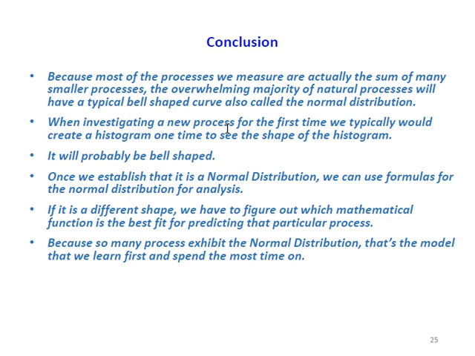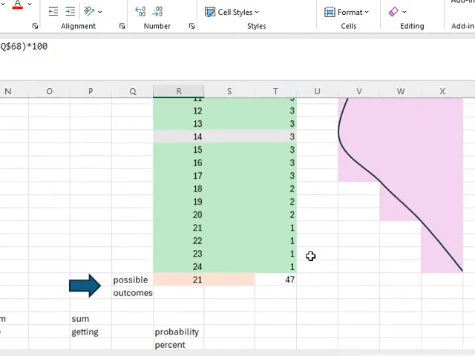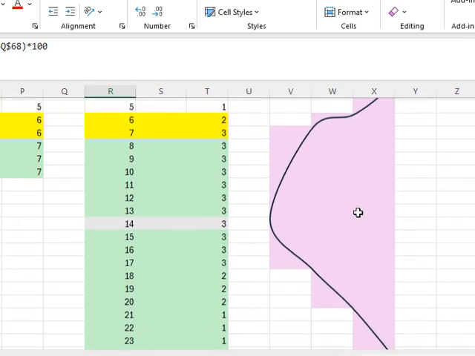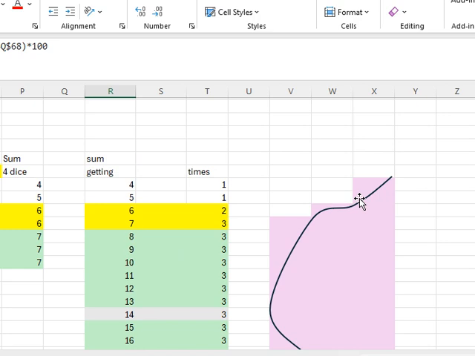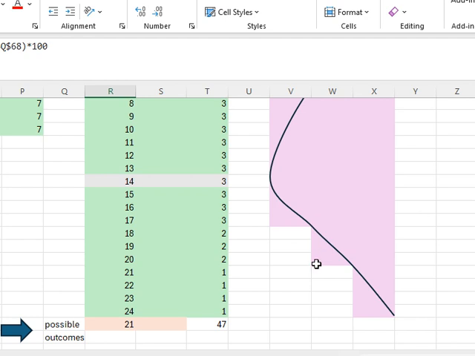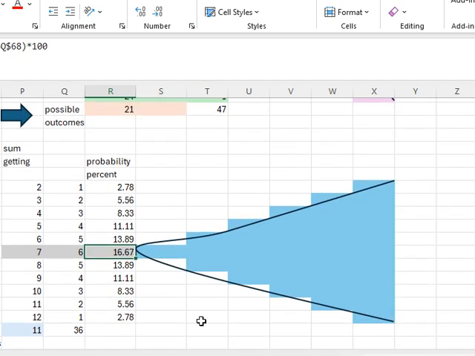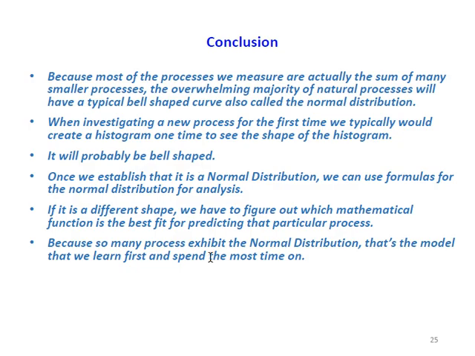Every time we deal with a new process for the very first time, what we typically do is create a histogram, just the one that I just showed you, to see the shape of the histogram. If you look at the histogram, I know that this is totally bell-shaped, and this is also bell-shaped, but this one is a little bit different on the tail side, because you have only two ones here and 1 2 here, and we have 3, 2 here, and 1 2 3 4 here, so the tail is longer on that side. So that's how we check the shape of the histogram.